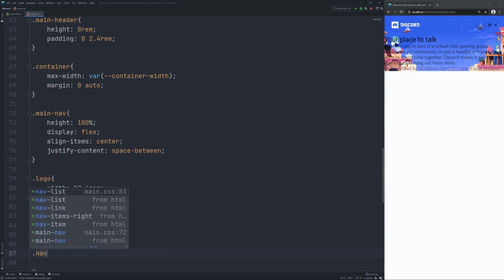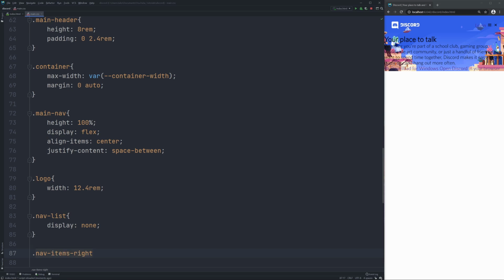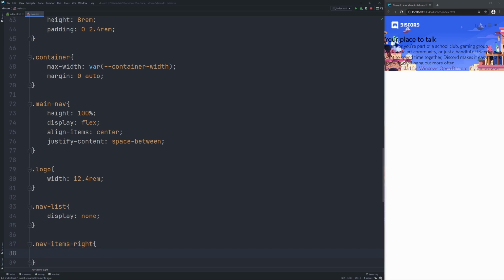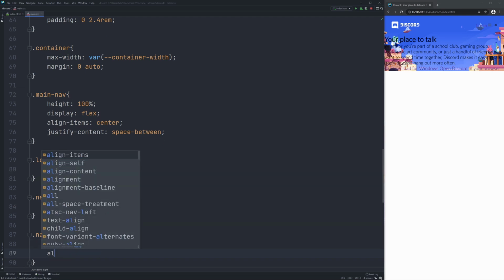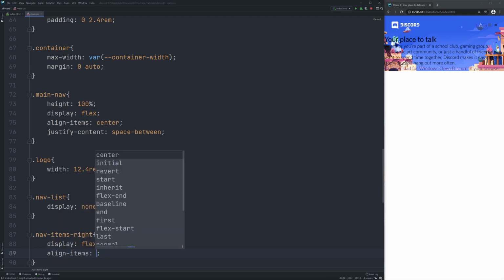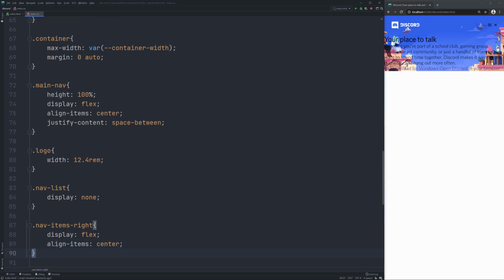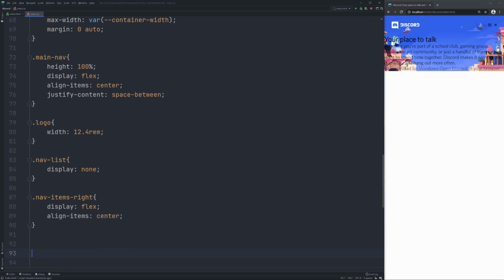Then let's target the nav right. And I'm going to give this a display of flex. And then I want to align my items to the center. And that's going to make sense later on once I size up this login button right here.